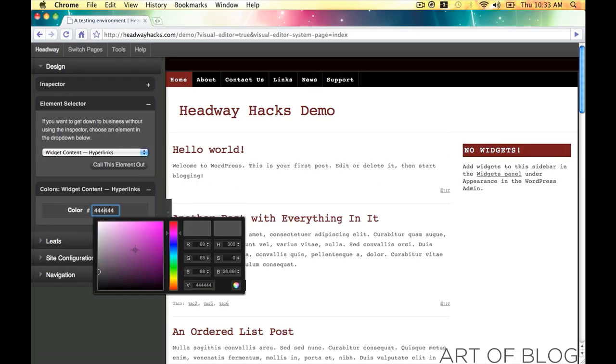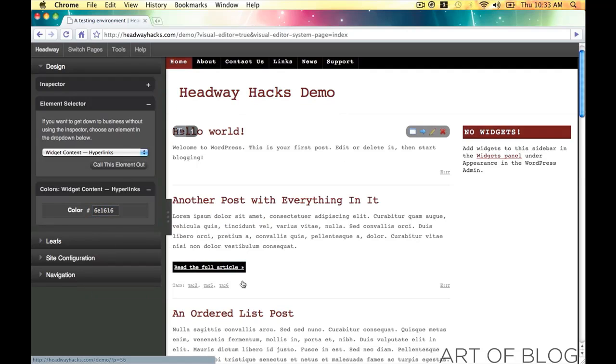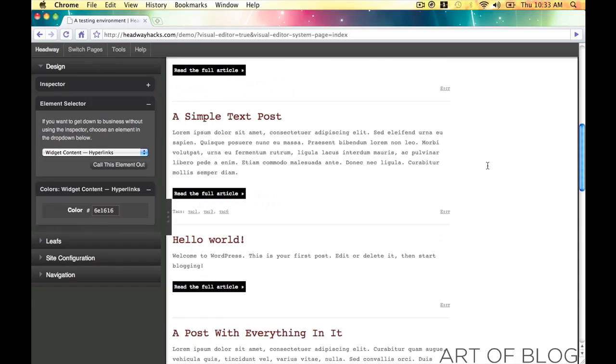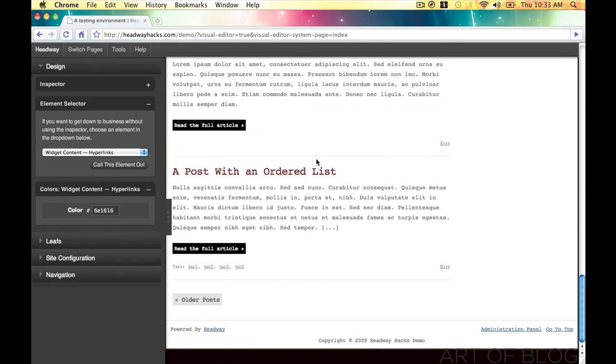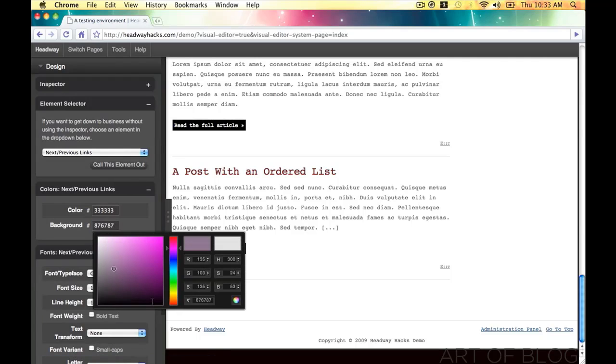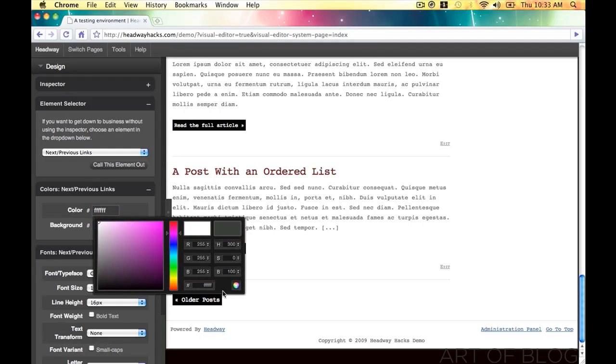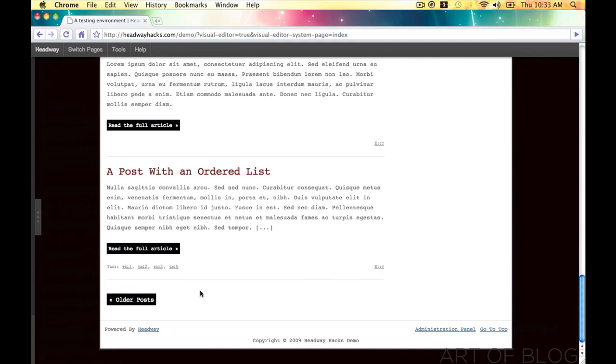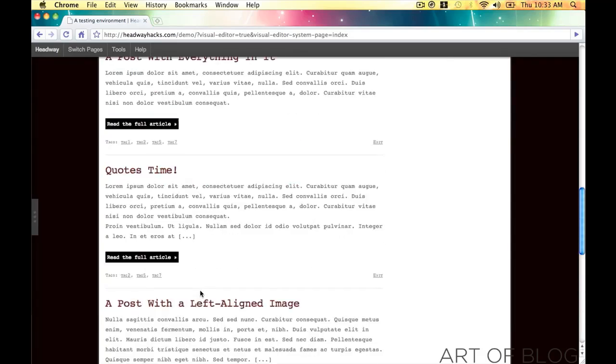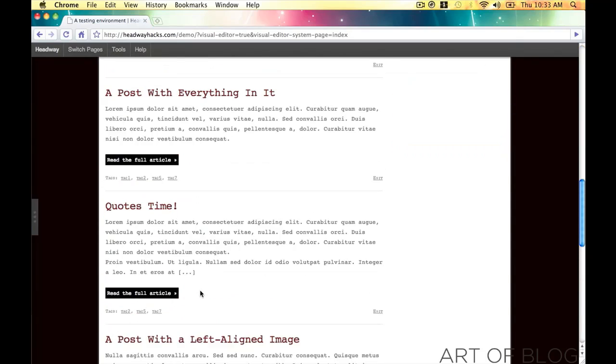You can also change widget hyperlinks, so if you want the hyperlinks in widgets to look different, you can make them red. Hyperlinks by default are a grayish color. If you don't really like that, you can change it. Gonna make my older posts look like my read full article links, just for consistency. I think it's looking pretty good.